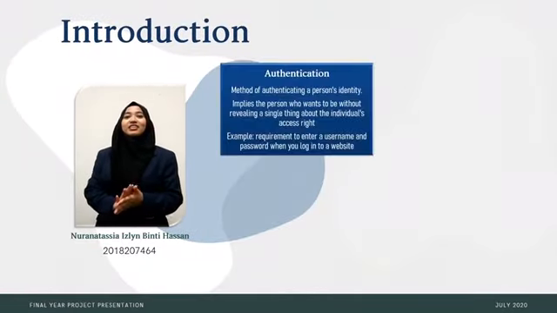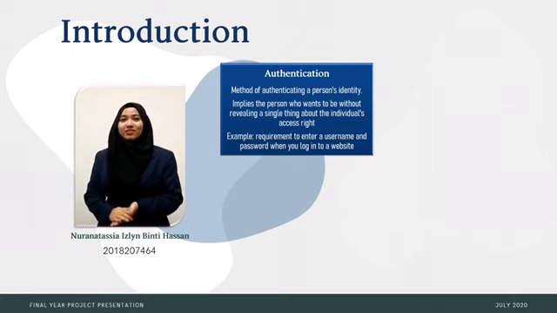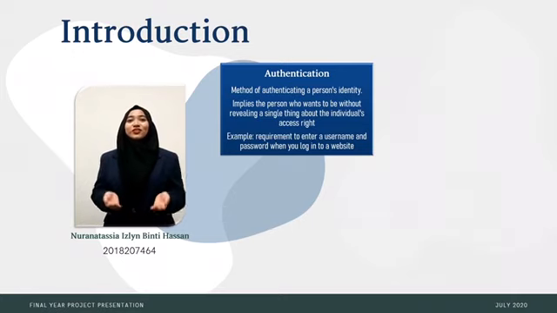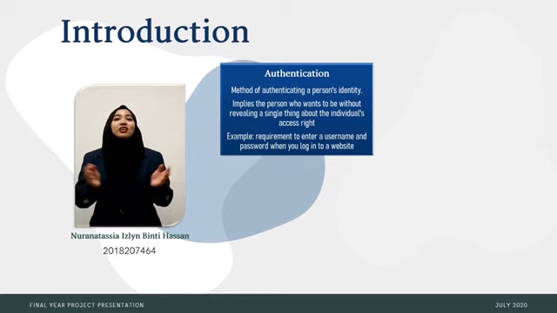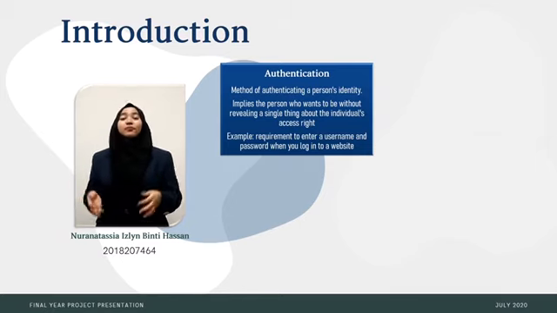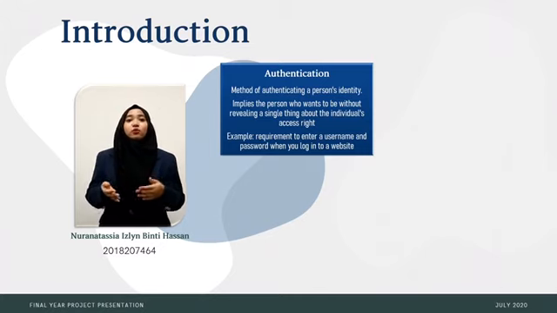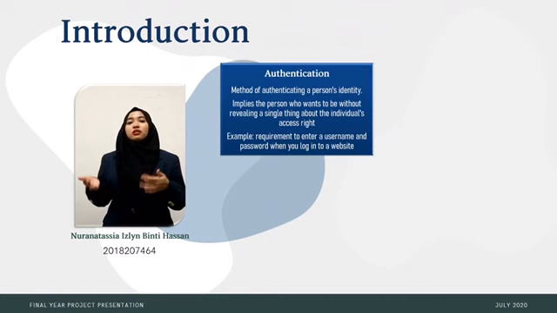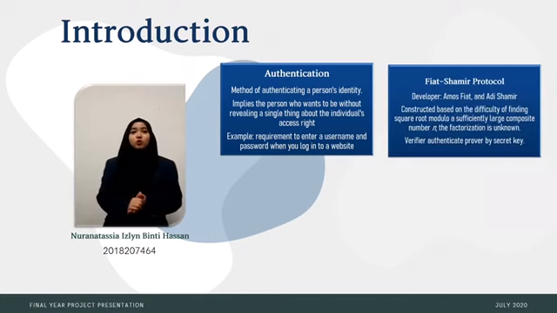The identity verification and authentication are widely used for security in this modern era. Authentication is a method of authenticating a person's identity. It is the access of the individual depends on the identification without revealing the individual's access right. Fiat-Shamir protocol is one of the types of zero-knowledge protocol developed by Amos Fiat and Shamir.